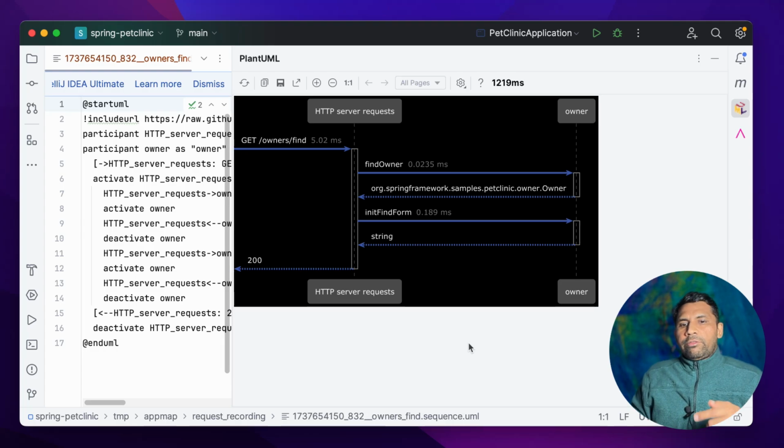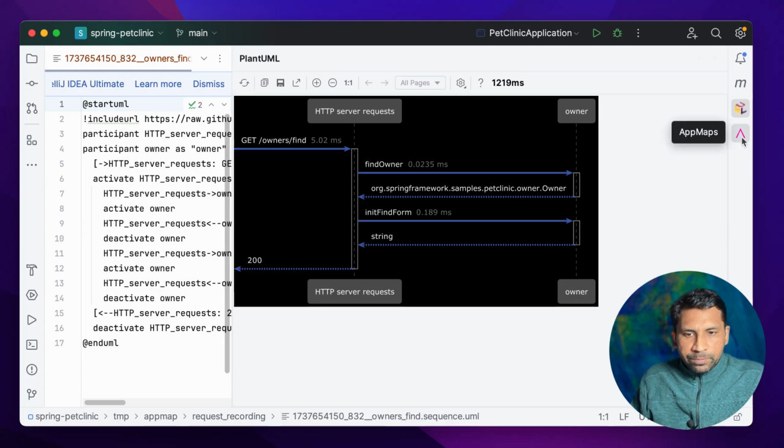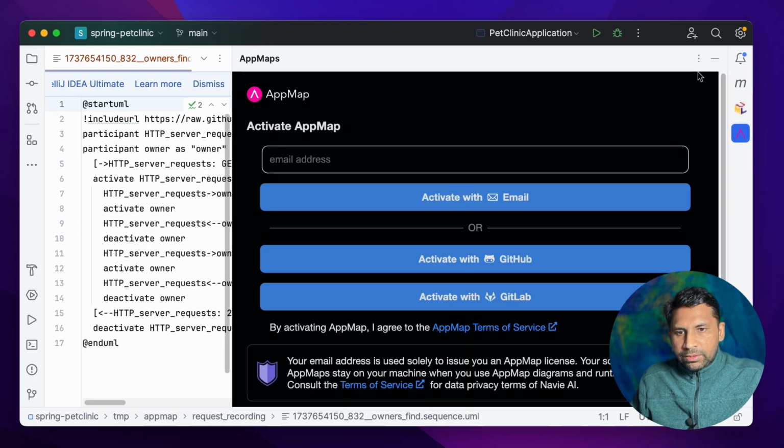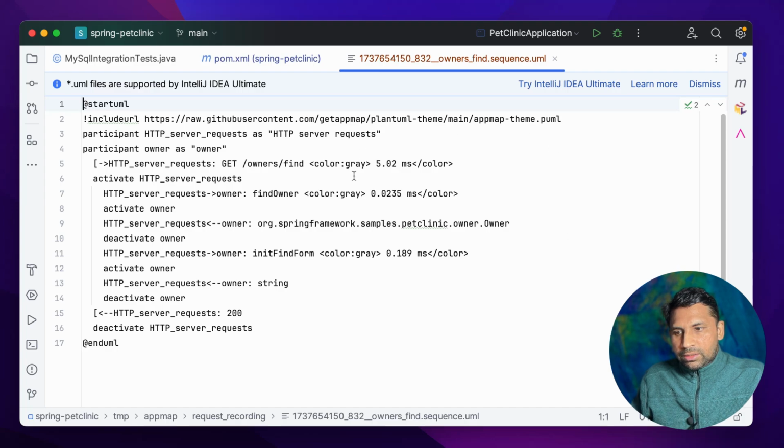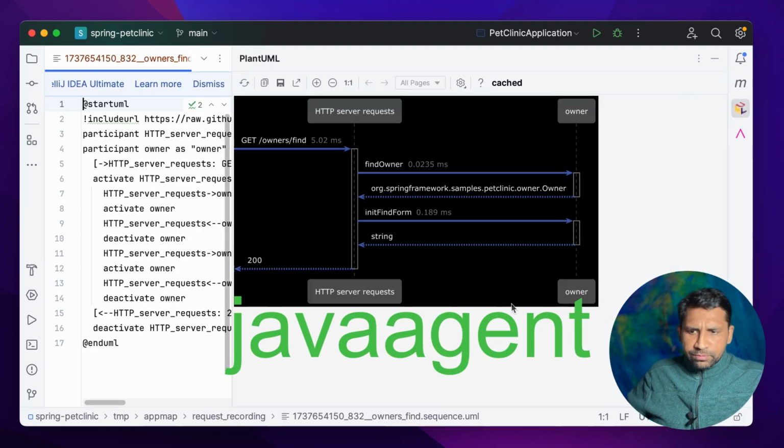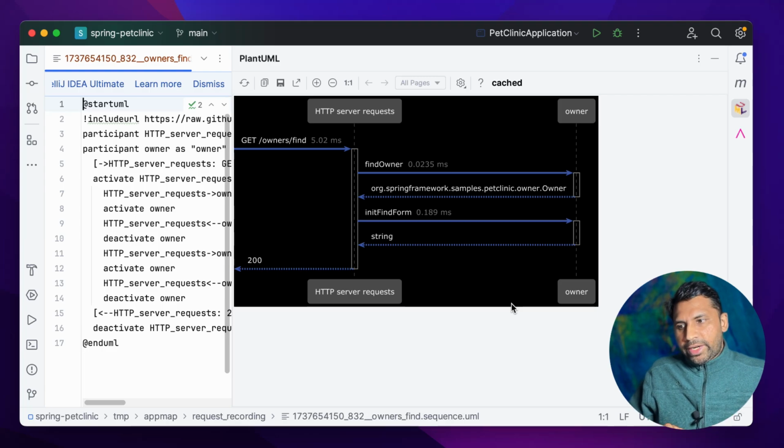So if you don't want to use this plugin, you can simply put the jar on your class path. You can use it as a Gradle plugin or Maven plugin. You can generate your JSON in your pipeline and maybe a simple command which will convert everything into PlantUML.